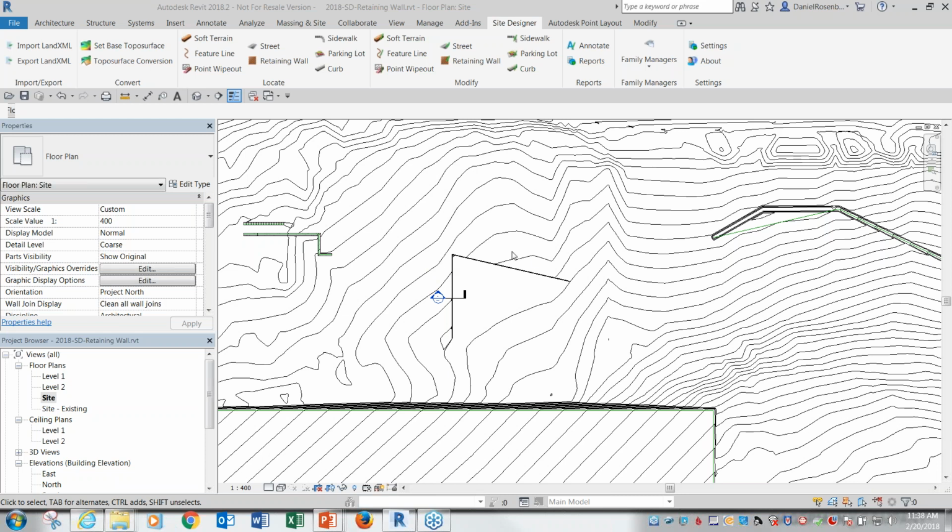Yeah, Noah wants to see the retaining wall section again, so we can go ahead and take a look at that.